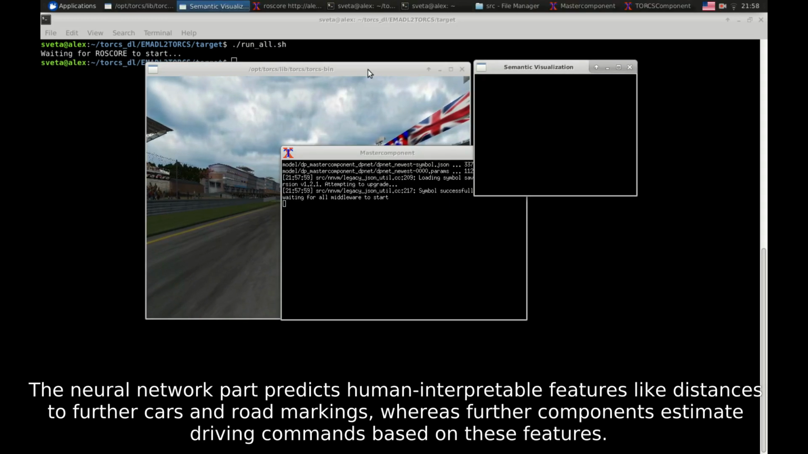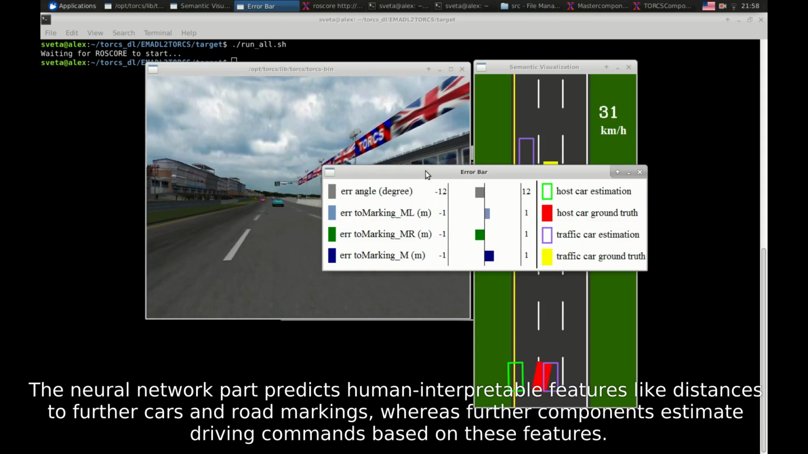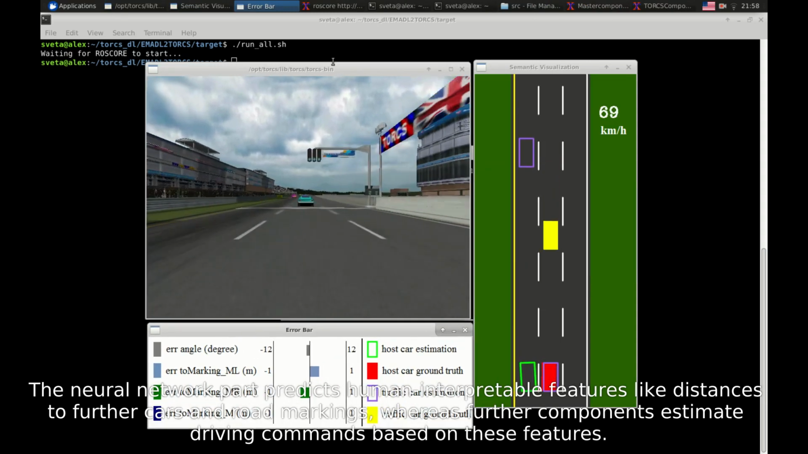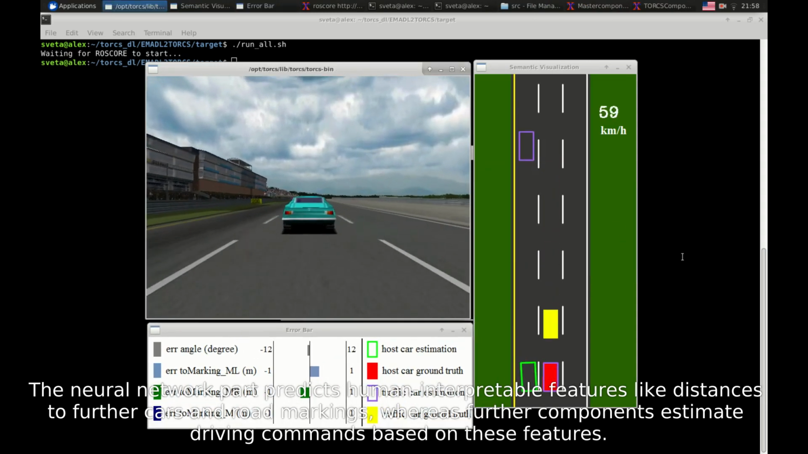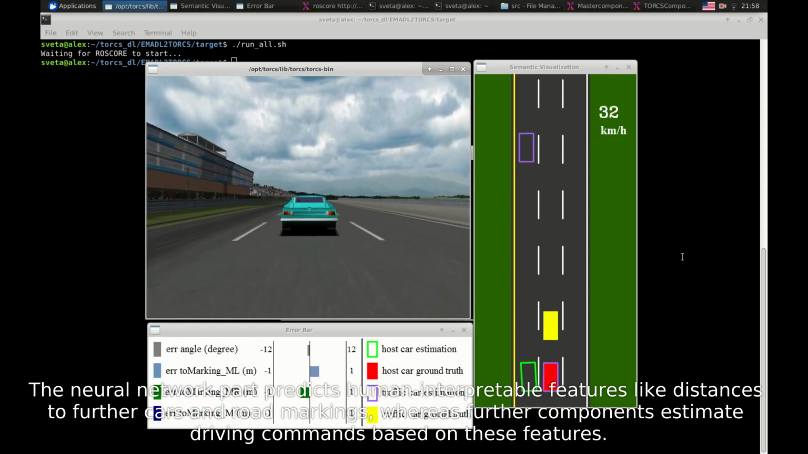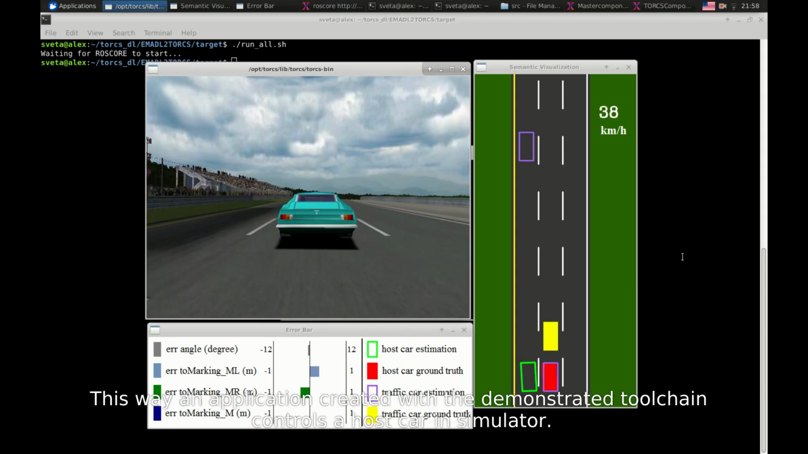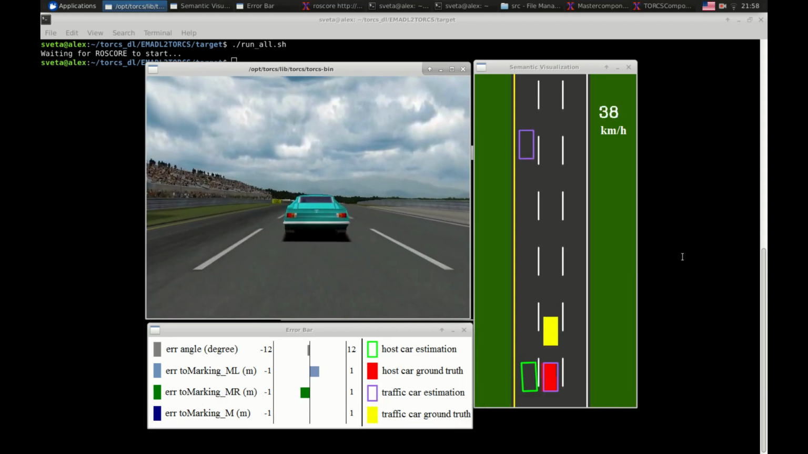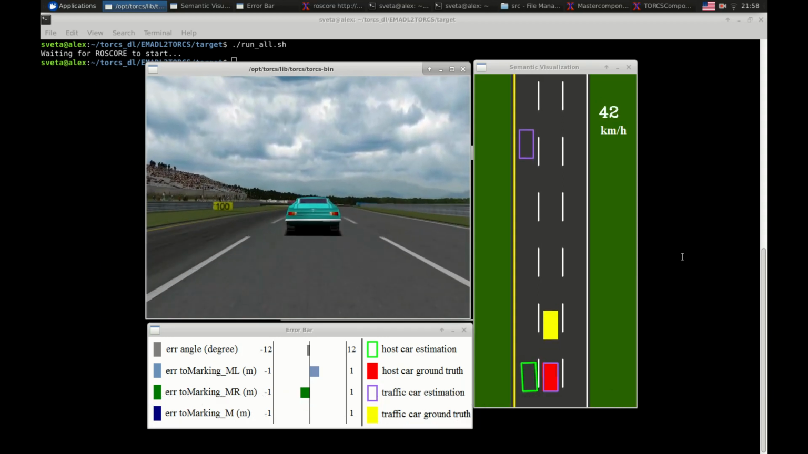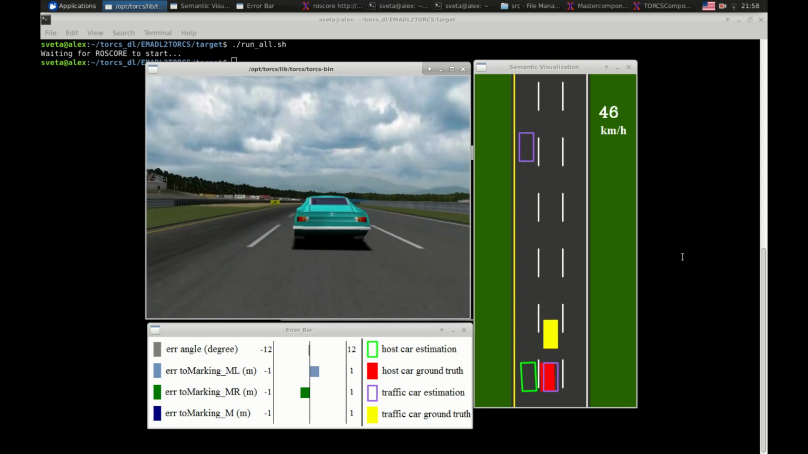The neural network part predicts human interpretable features like distances to further cars and road markings, whereas further components estimate driving commands like acceleration, brake and steering based on these features. This way, an application created with the demonstrated toolchain controls a host car and simulator.